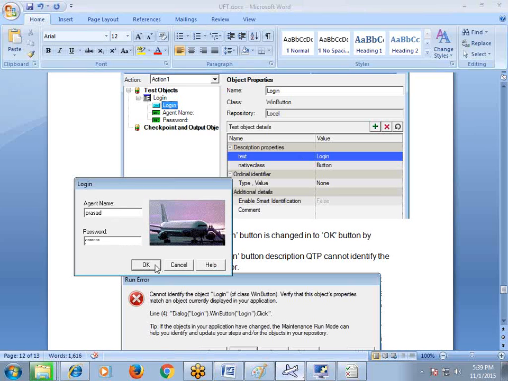But that login button position is not changed. Is it right? The login button height, width, X, Y, absolute X, absolute Y, those properties are not modified. Windows ID is not modified. Only the text property is modified. Understand? In that case, why can't we try to identify that object by using other unique properties other than text?